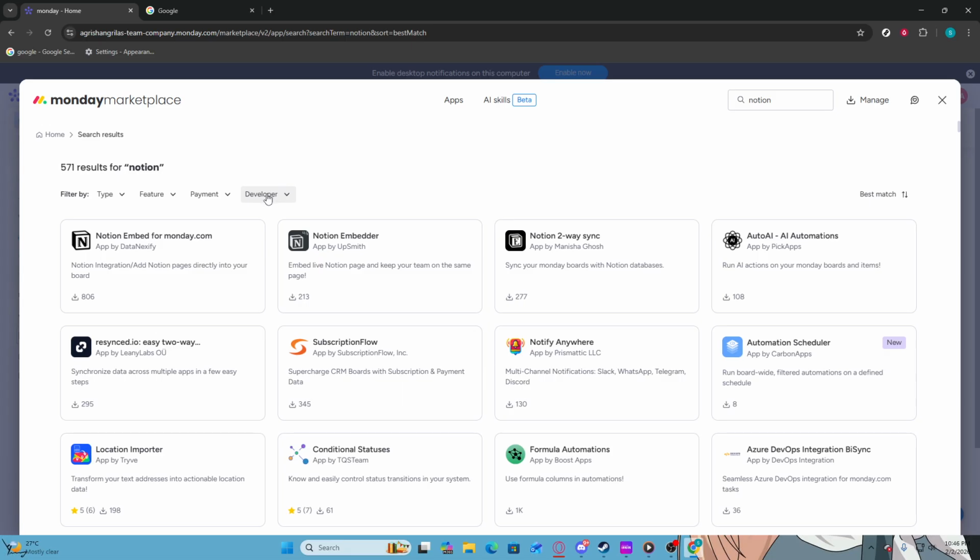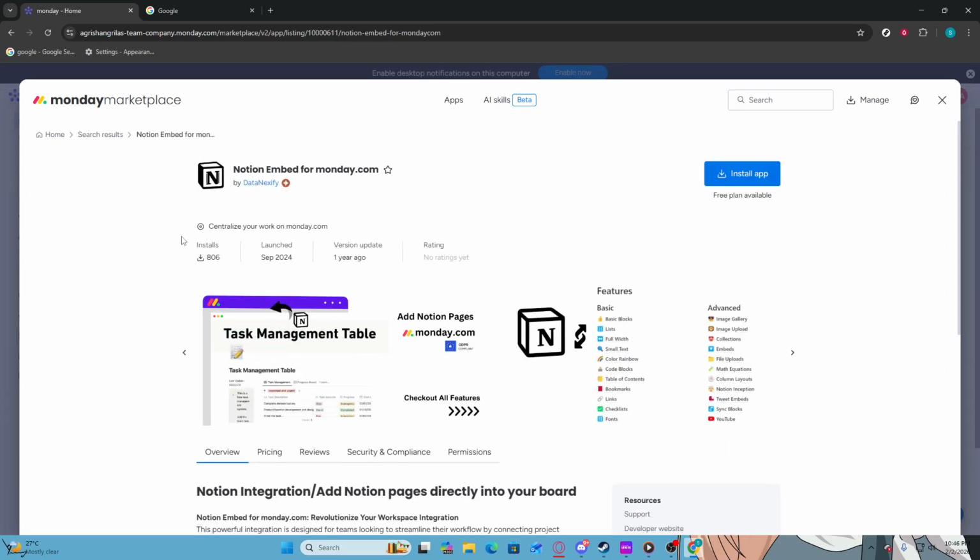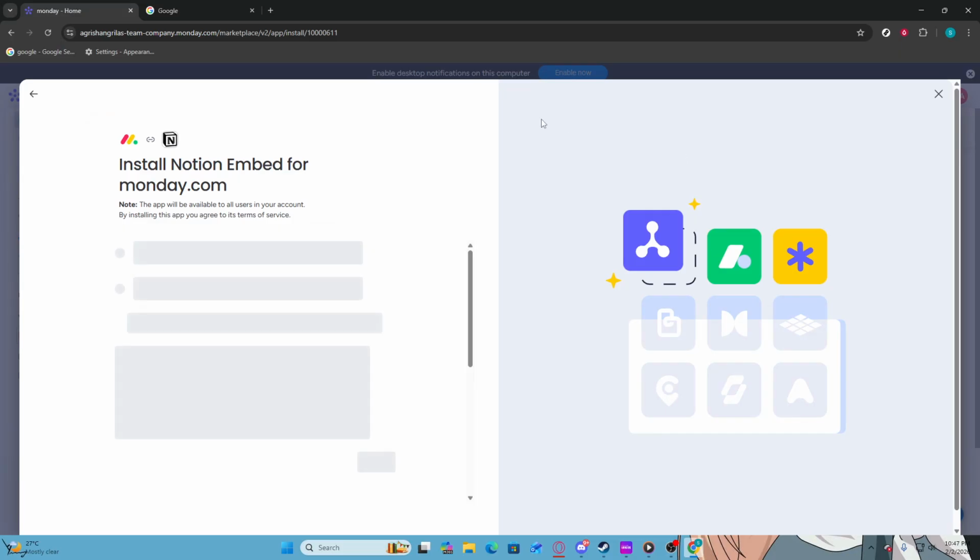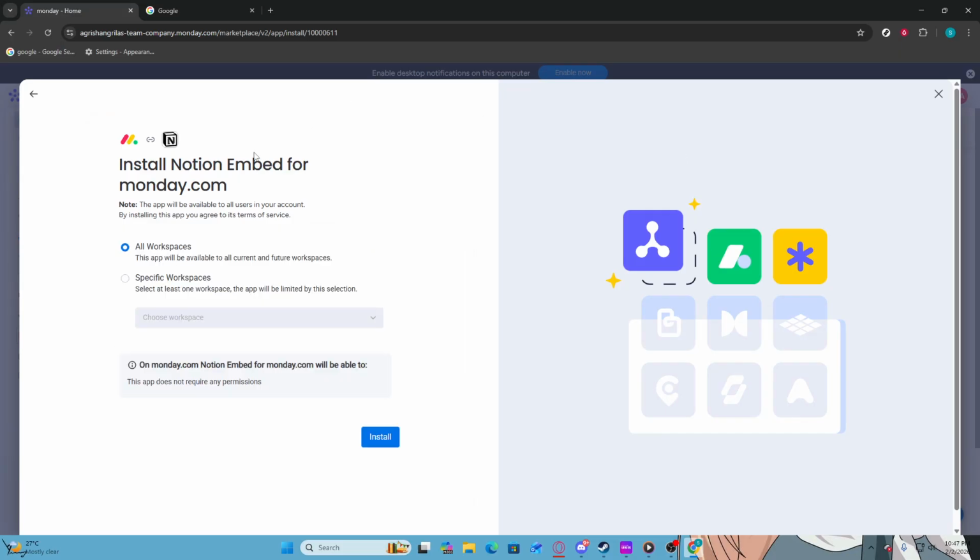Click on the option labeled Notion Embed for Monday.com. This selection will take you to the app's details page where you can view more information about its features. Once on the app page, find and click the button that says Install App. This action initiates the installation process, enabling the integration of Notion into your Monday.com account.